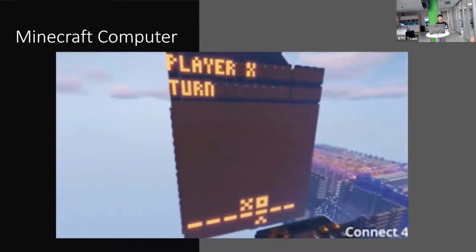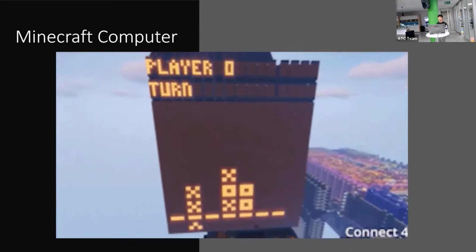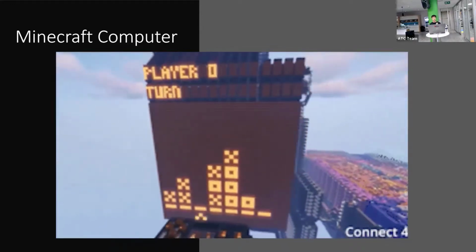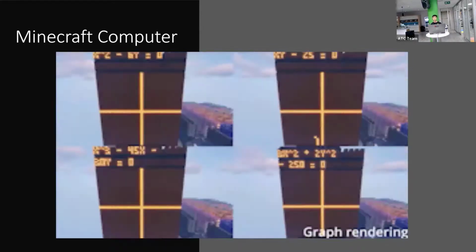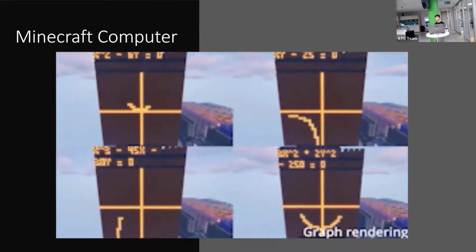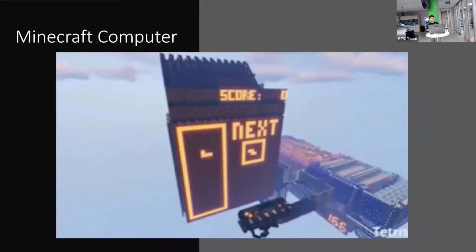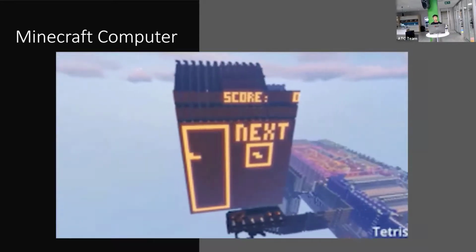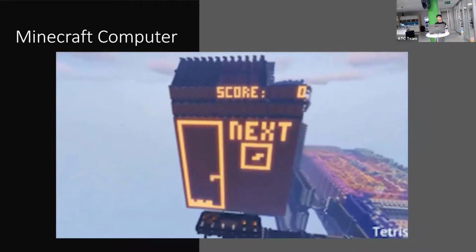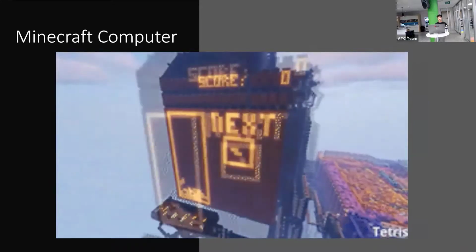They were also able to build Connect 4. And the graph rendering engine, as you can see here, is pretty cool. So you don't just get toy examples, you can actually use it. Although building something useful in that requires a lot of power. So if you've got a decent computer, give it a shot.